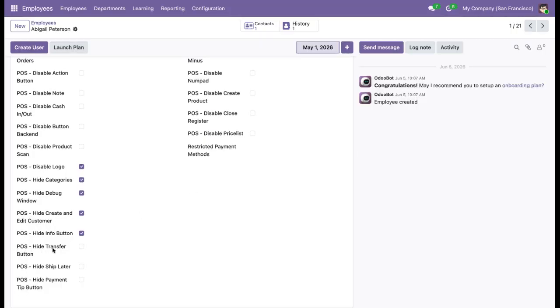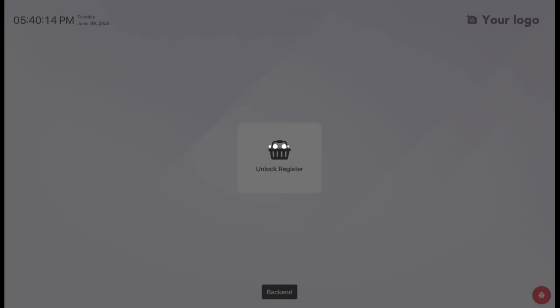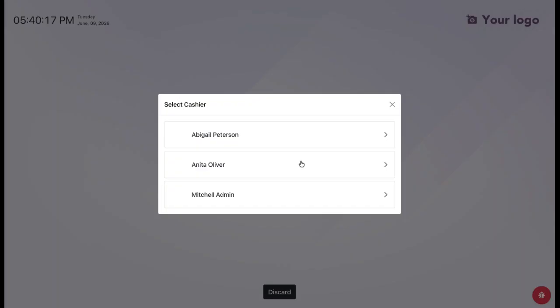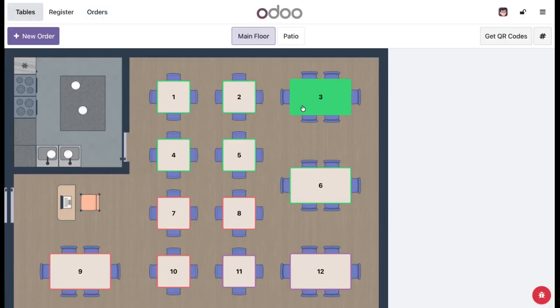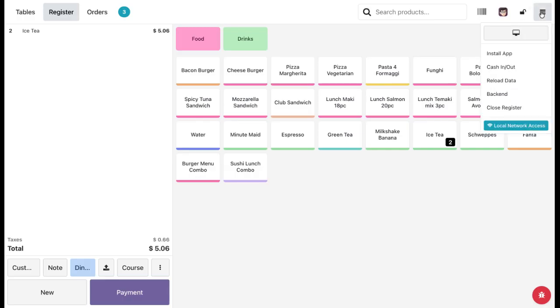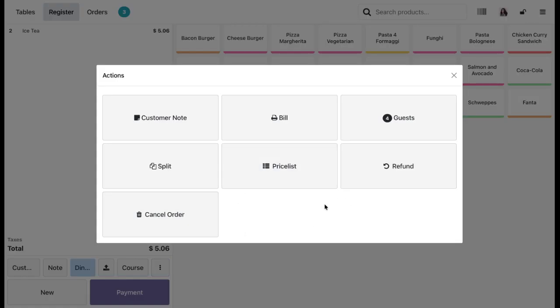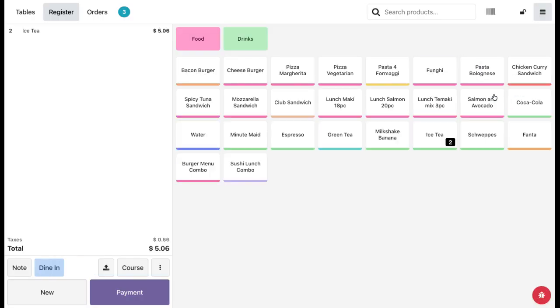Then we have the hide transfer button for the Abigail employee. As we all know, in the restaurant, standard Odoo gives the functionality to transfer the order to another table or another course. But for the Abigail partner, the action button to transfer the order to another table will be hidden.